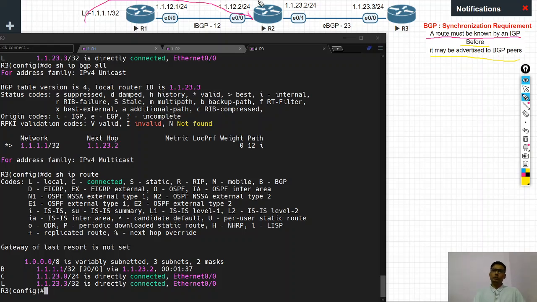It is your choice whether you are going to advertise or not. That's why it may be advertised to BGP peers. So an IGP-learned route will be sent to the EGP level. That's why we are getting the route on R3. So if anybody, or maybe an interviewer, asks this question, don't be confused. Tell them that the BGP synchronization rule is that a route must be known by an IGP before it may be advertised to a BGP peer.